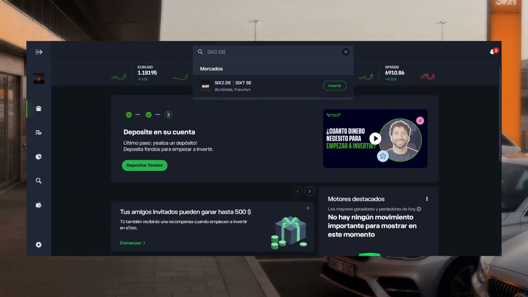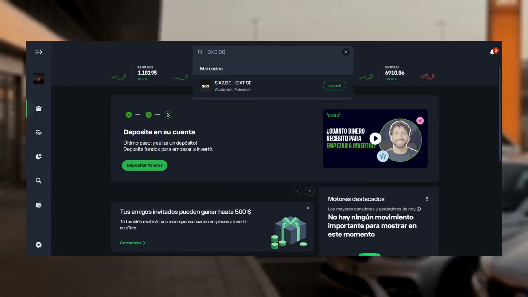Use the platform search bar and type the ticker SIXT.de to find the SIXT SE listing. Select the matching result that shows the stock on Xetra.